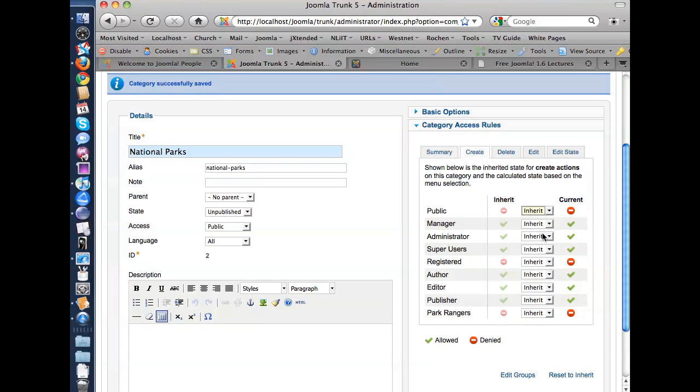So what we can do in here is we can set for any user group. Okay, sorry, what I just said was wrong. And I'm not sure if this is right, but that deny might be an implied deny. We might have to put in some UI to make that a bit clearer. But what we can see here is the park rangers are not allowed to create any content in this category.